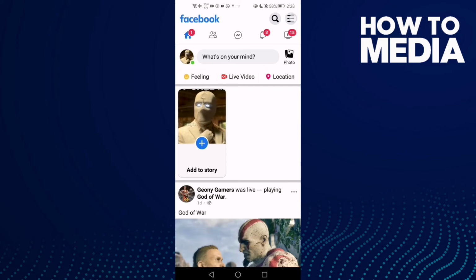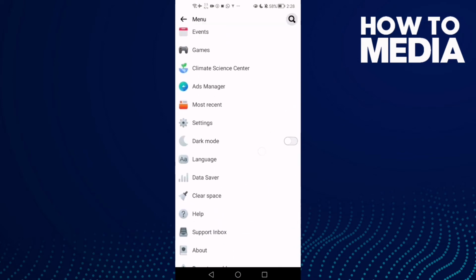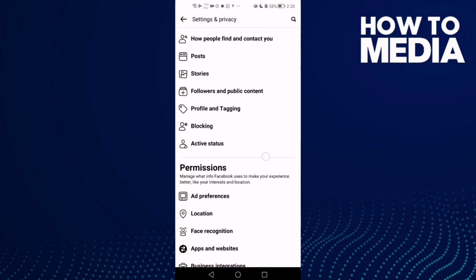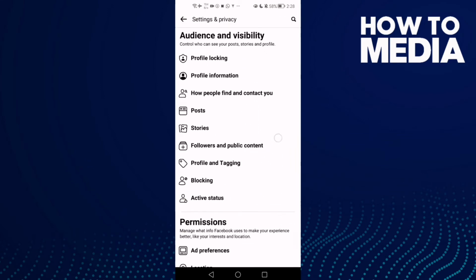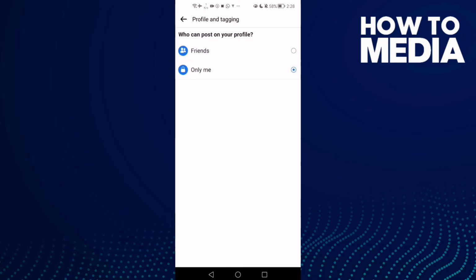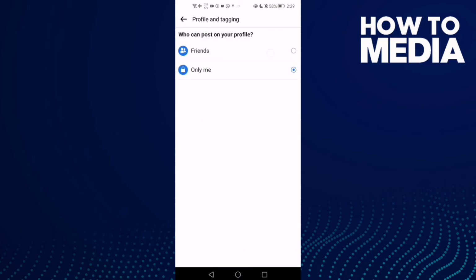Here you will find these three lines in the top corner. Click on it and go down until you find settings. Click on it and go down. Here you will find this one, profile and tagging. Click on it and then click who can post on your profile, and now just click friends, and now your friends can post on your profile.